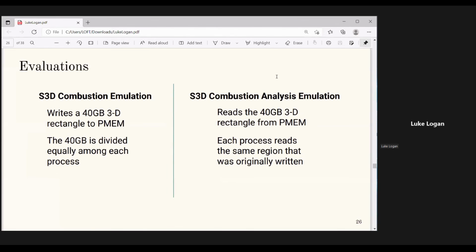To evaluate PMEM Copy, we ran two workloads, the S3D combustion code and an analysis of what that code outputs. S3D will write a 40 gigabyte 3D rectangle to PMEM. The analysis code will read that 40 gigabyte rectangle from PMEM. Each process performs an equal amount of I/O.